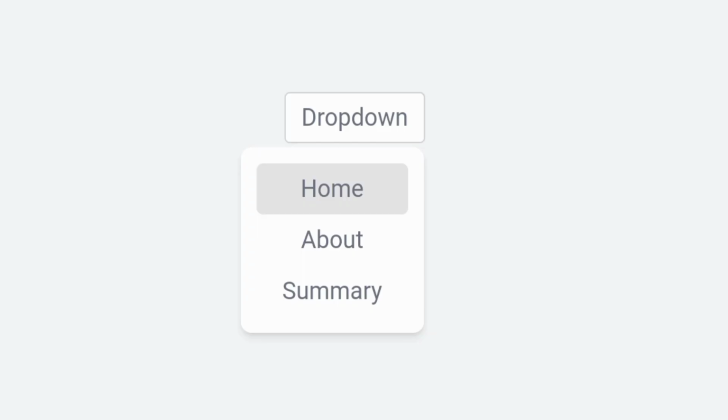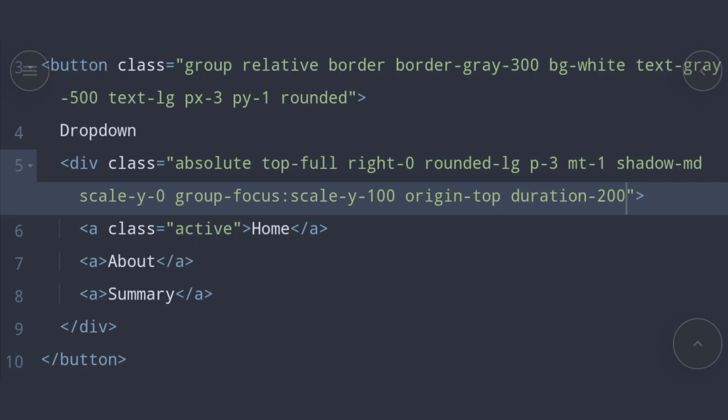Now, how do we give the drop down a height and show toggle effect? To do that, we give our drop down element an initial scale of 0 on the y-axis. And then we add a group modifier attached with a focus state and assign a scale of 100 to it. So when the parent button container is focused or clicked, the drop-down element is unveiled to its full scale.